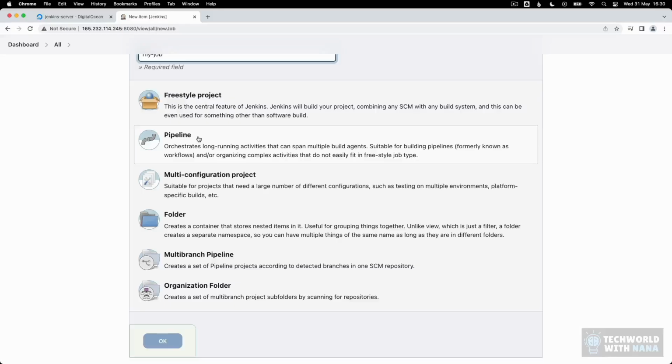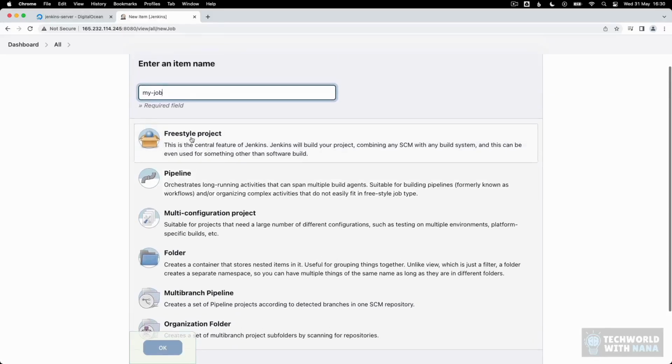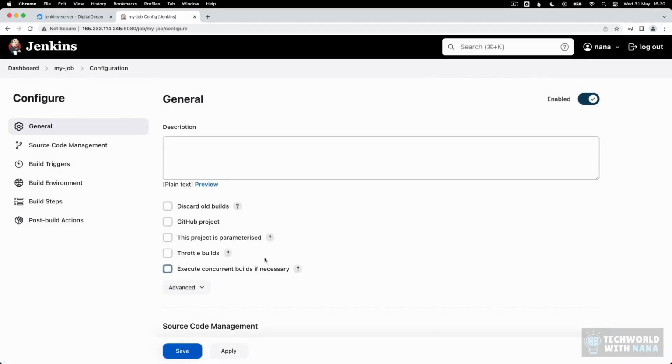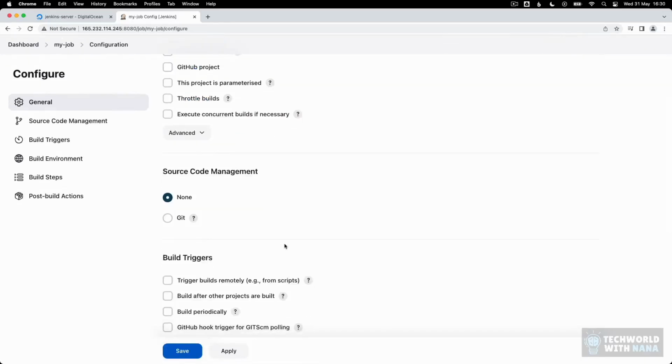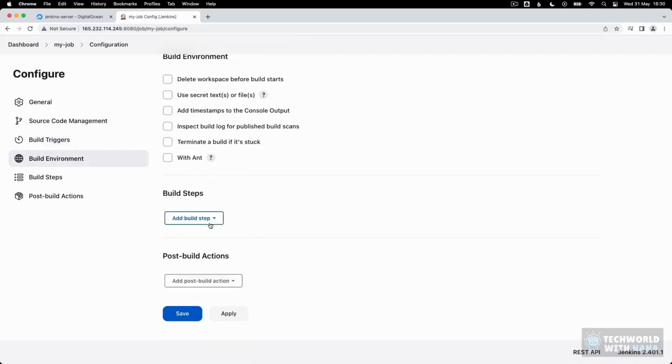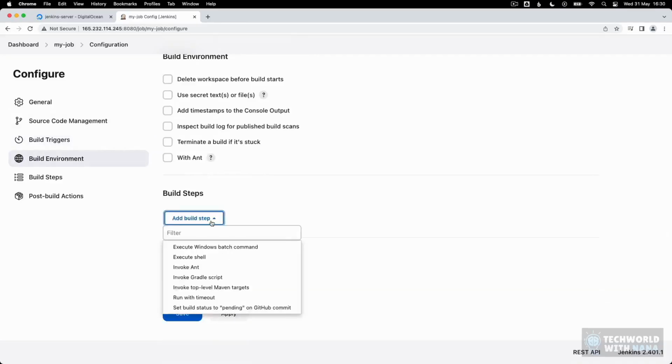However, for the first simple use case, we're going to go with the Freestyle project and see that in action first. So I have selected this type and let's create a job from that. And the job was created and I'm in the configuration section. We have a bunch of checkboxes to configure here. We're just going to leave everything on default. We're going to scroll right to the build part and we're going to add a build step. And we're going to add execute shell.